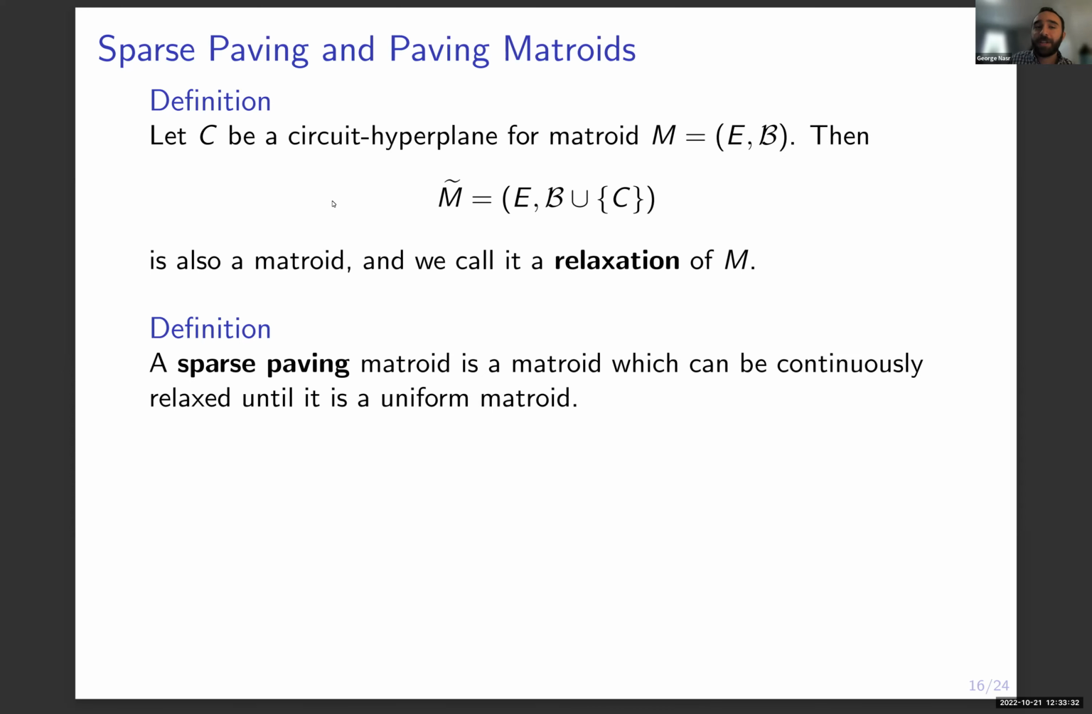And you might say, well, could I not always do that? And the answer is no. It is totally possible to find a circuit hyperplane in a matroid, relax it, but then end up with a matroid that has no more circuit hyperplanes. So it is special to have this property.